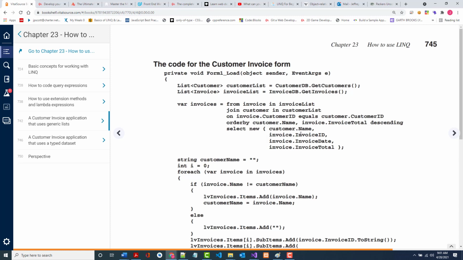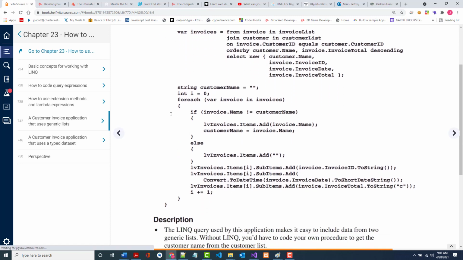So again, this is one of those deferred execution queries. So after we've done all that, we use this foreach. All right.